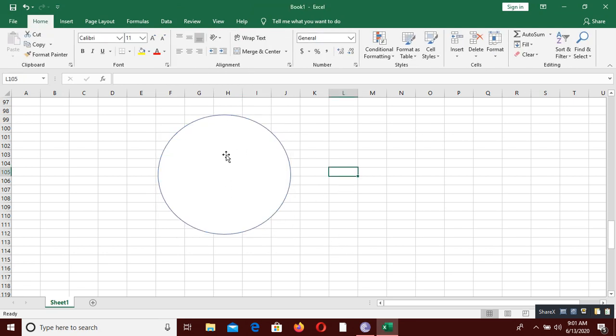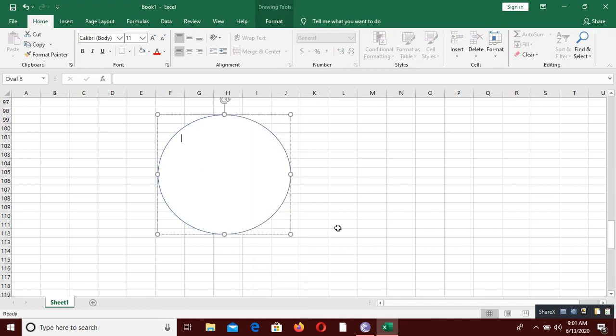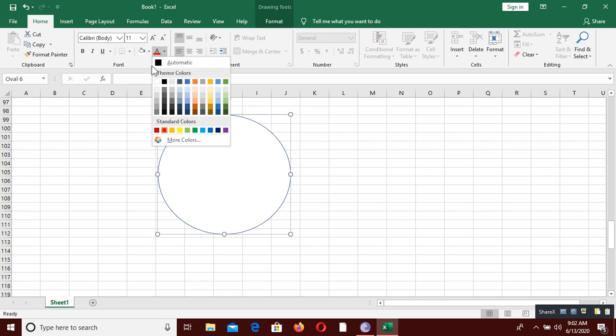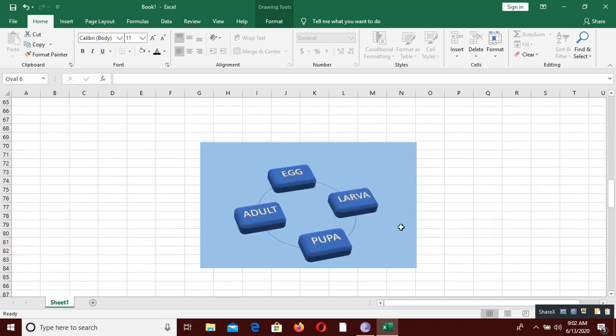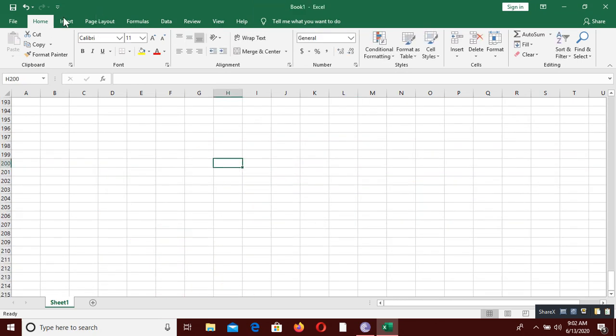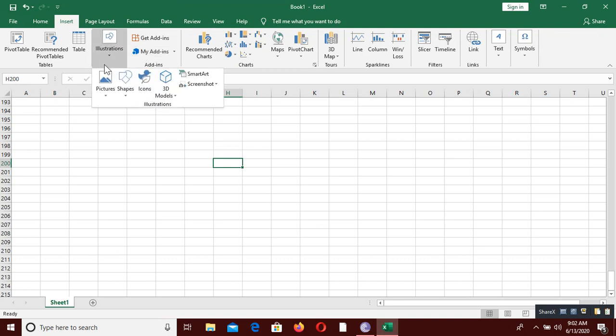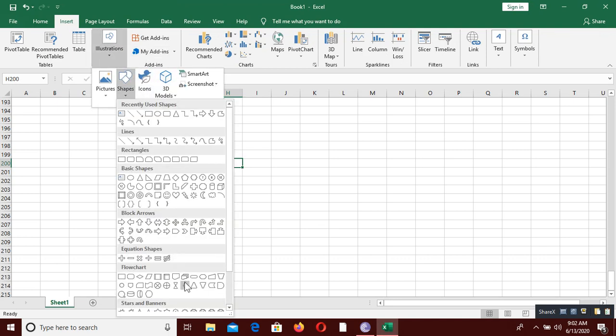So your shape will not have any color. To type text in a shape, you right click first, then you edit text. You will be able to type, change the text color to black. So you will find that you are able to type text inside the shape. So when you want to add another shape, you insert illustrations, go to shapes, look for another shape, scroll down, there are many shapes.